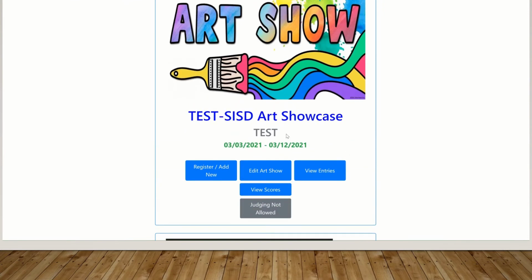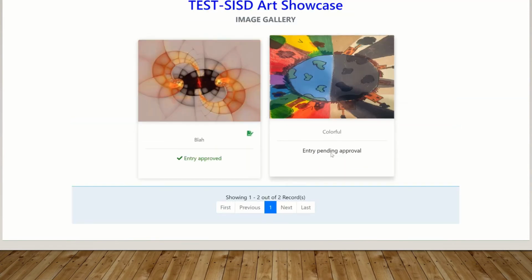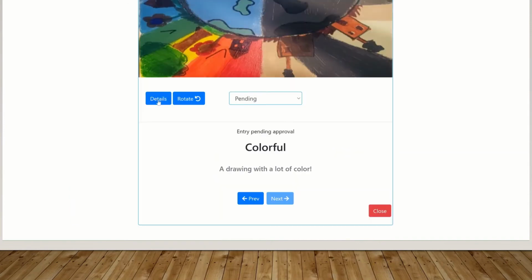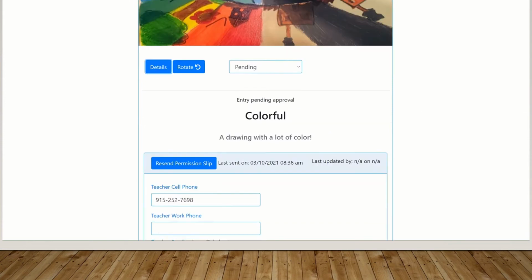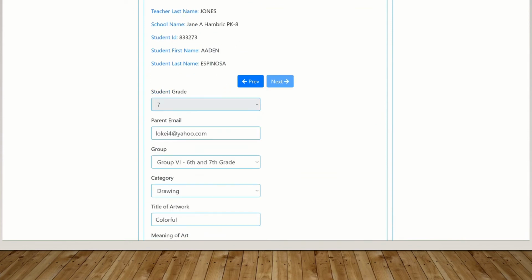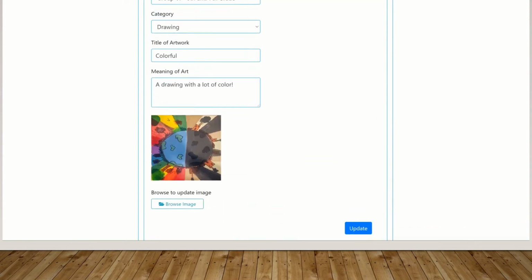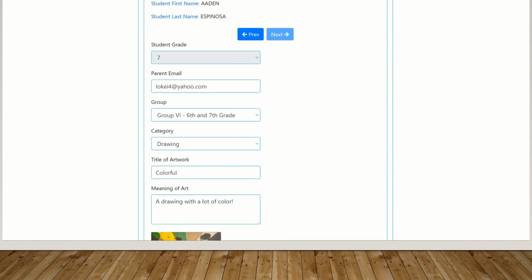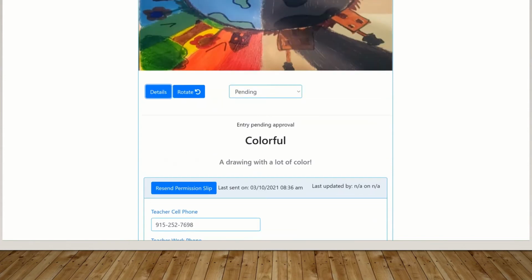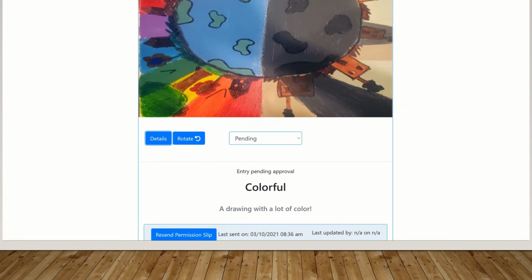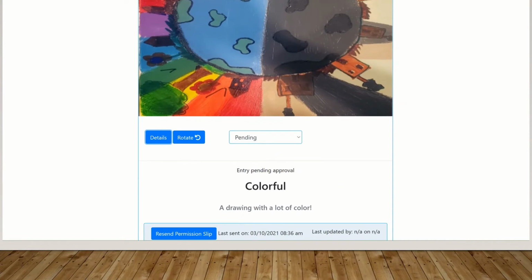Now this is what I would see as administrator. All right, colorful's there. Entries pending approval. I'm going to go ahead and check. Looking at everything, seems like it all checks out. All right, good. 6th and 7th. All right, cool. Only thing that's missing is the parent's permission slip.